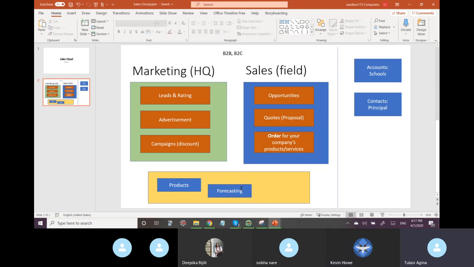Okay, and these guys are also the ones typically who are interested in reports and dashboards. But reports and dashboards anybody could use. Okay, so does this give you some context to the Sales Cloud? Yep. Okay, so now where do we start?